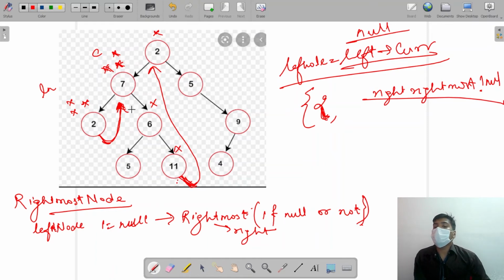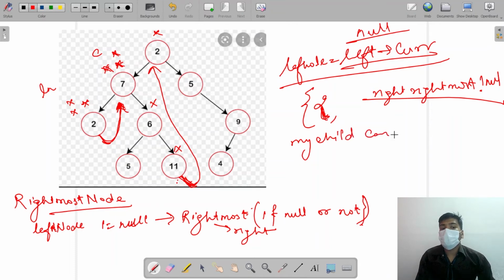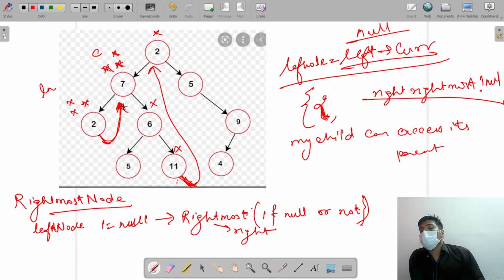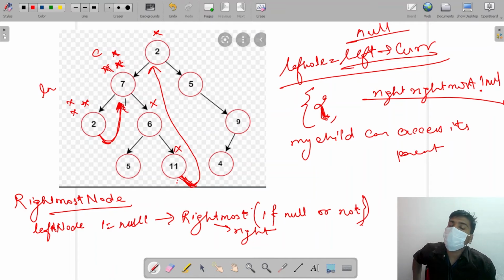What that means is that my child can access its parent. Here we have access to the parent, but it doesn't happen in a tree. The child does not have access to its parent. So at this point I can see that I have already visited, completed and processed that side. So I will add it to my inorder. That means 7 will be added.